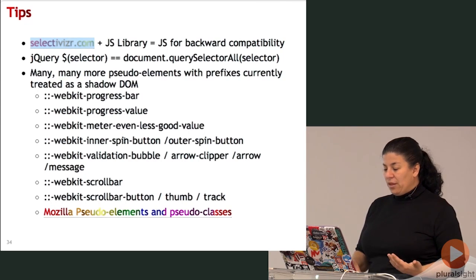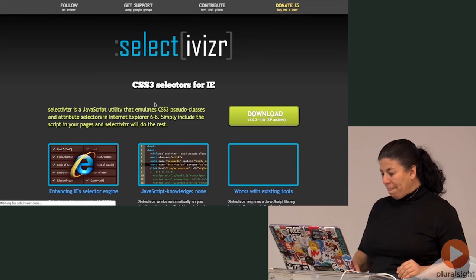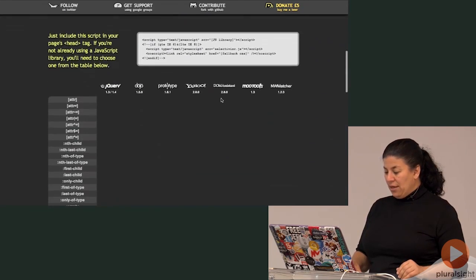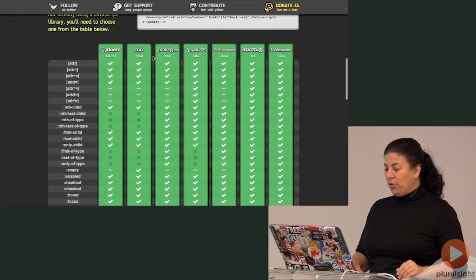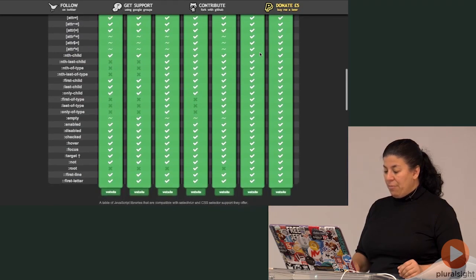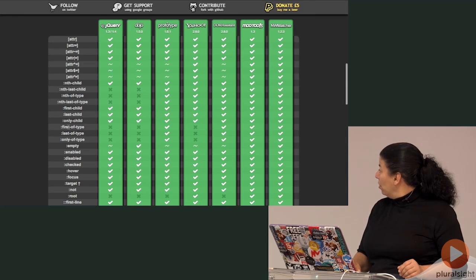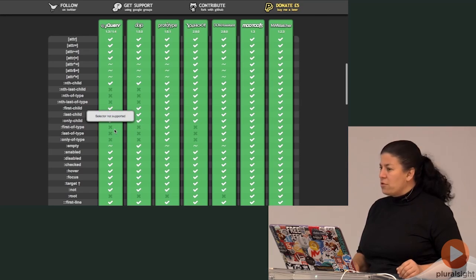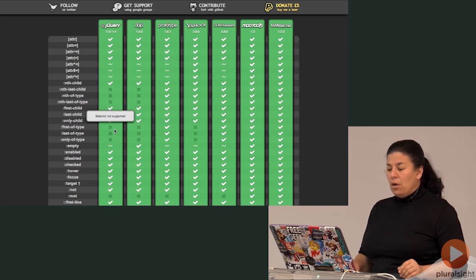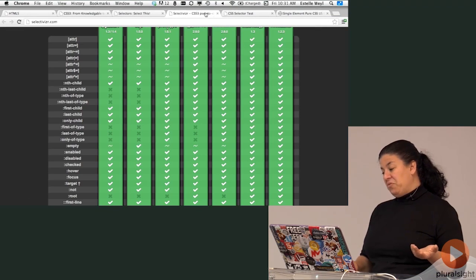Let me just open it. So here's Selectivizr. And here is their table of support with jQuery, Dojo, Prototype, YUI, DOM Assistant, which I never heard of, and MooTools. Basically you see all the selectors here, and you see the libraries here, and you see what's supported. So first of type, last of type, and only of type are not supported, but jQuery has its own first, which is different. Another talk for when you guys are really bored.